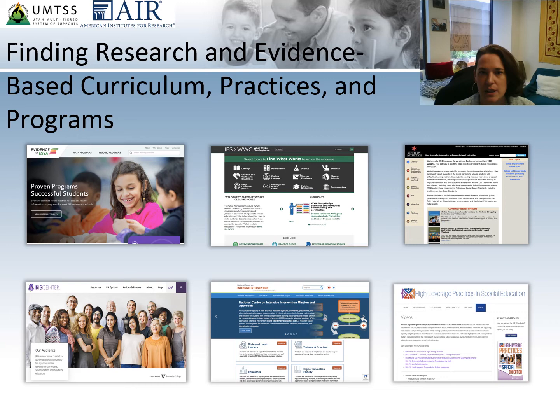Another OSEP-funded center, the National Center on Intensive Intervention, or NCII, has developed a tools chart that includes ratings of academic and behavior interventions. The website also contains implementation support for leaders, teachers, and parents when conducting Tier 3 data-based individualization.